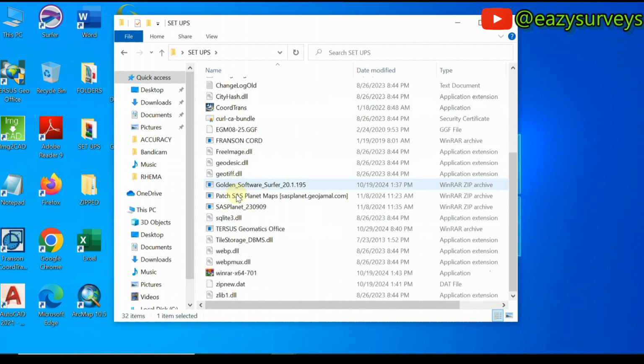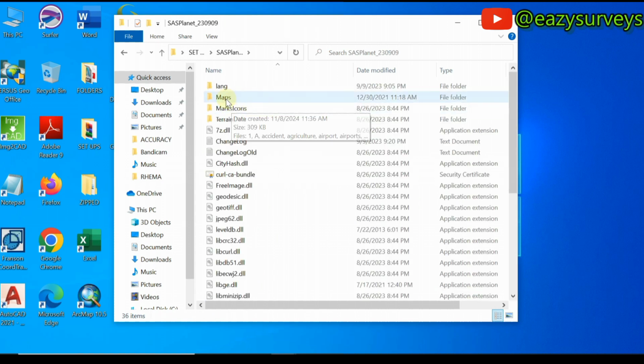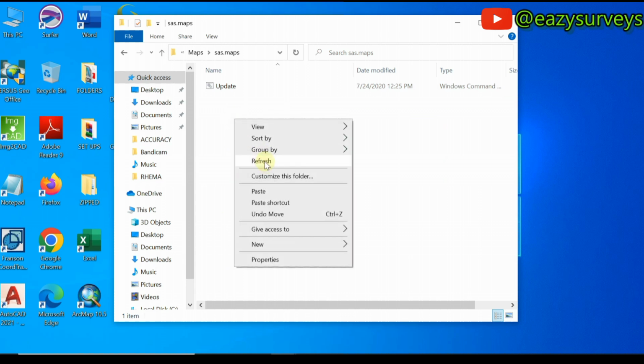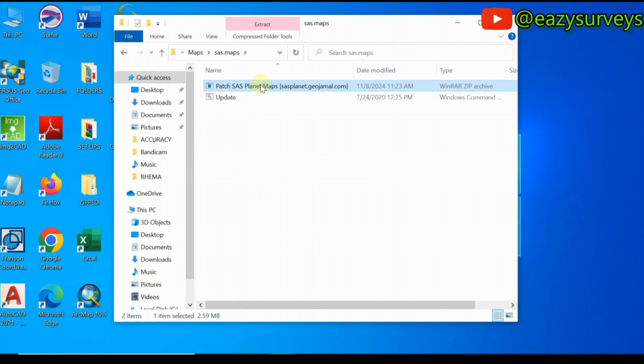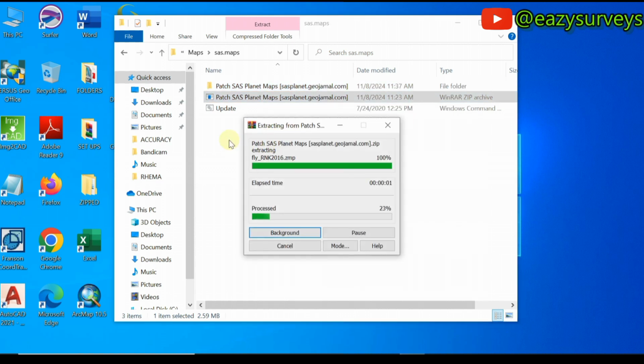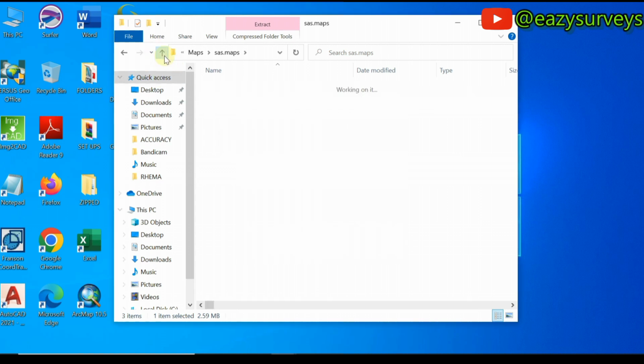All you have to do is to copy this patch here, the patch SAS Planet apps. You copy it, then you scroll to the folder of the SAS Planet that has been extracted earlier. You come to maps, you come to SAS maps, click on that, then you paste the SAS patch here. When you paste it here, you click on it, you extract, then you extract here. That is just how to solve that issue.